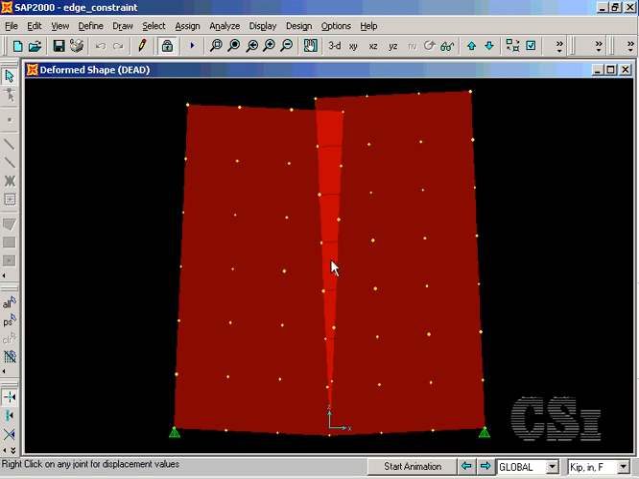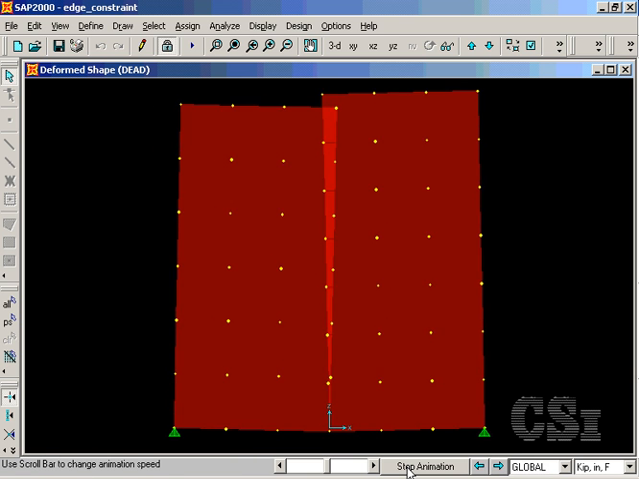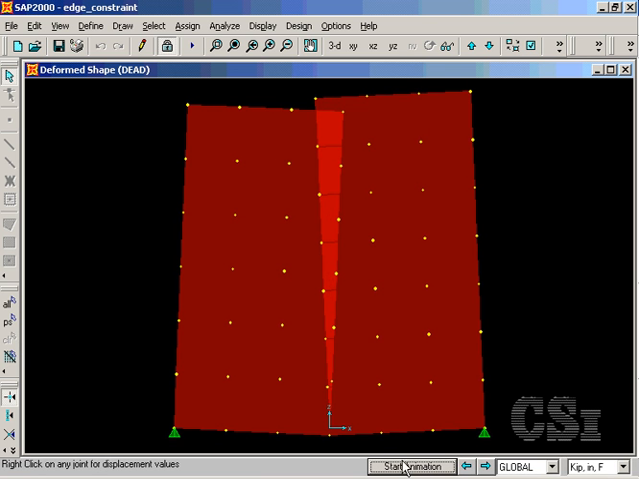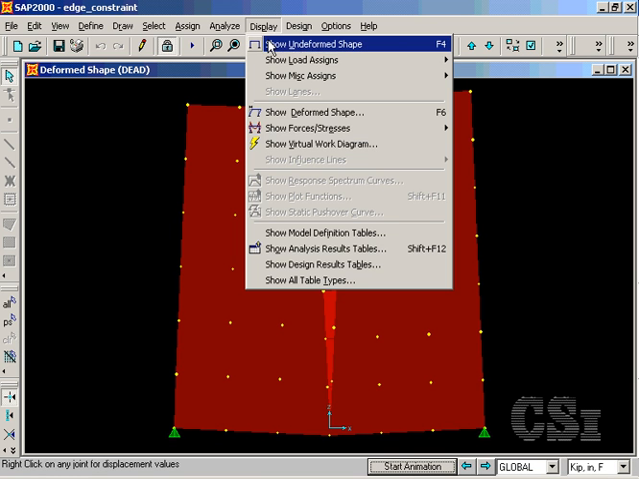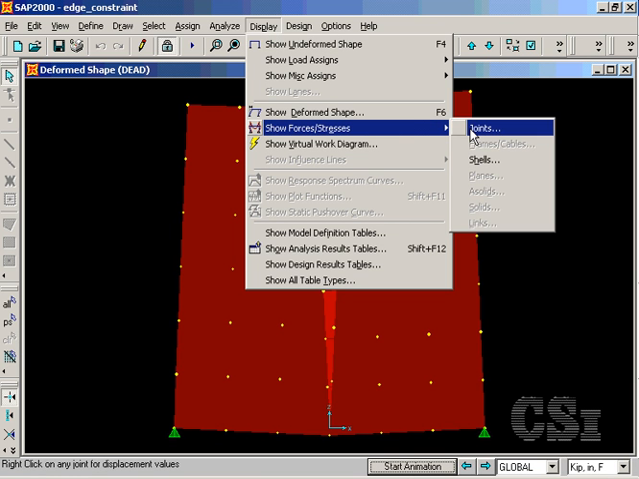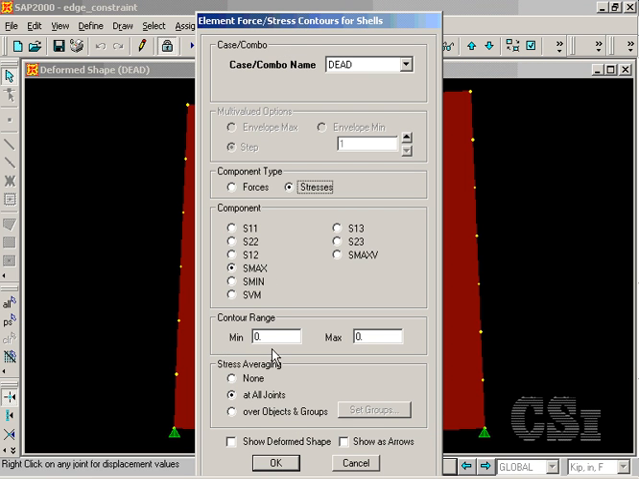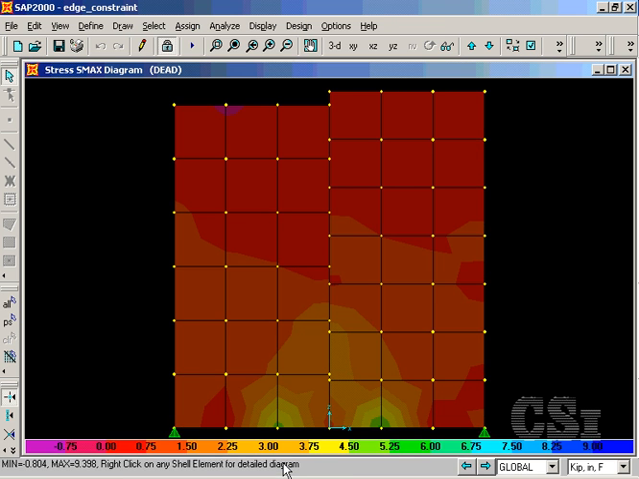Once the analysis is complete, we see that the two halves of the wall are moving independently and not as a single wall. The stress diagram is also not what we would expect for a single wall.